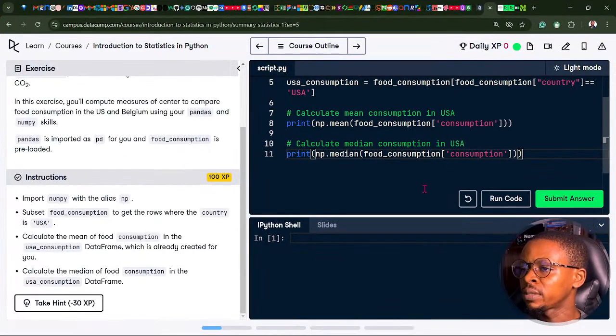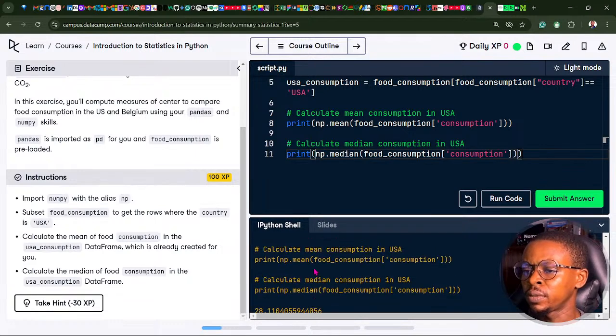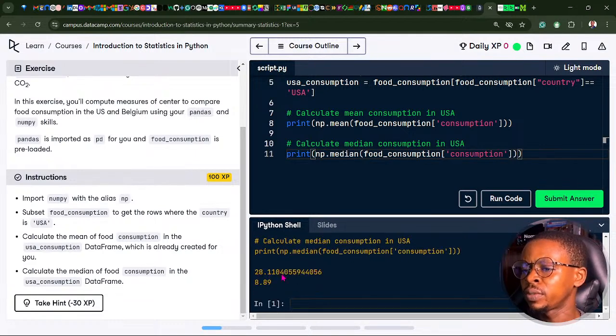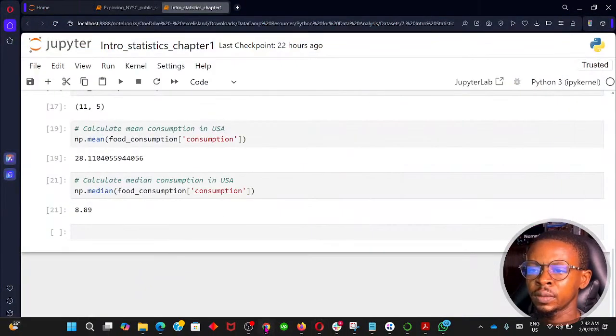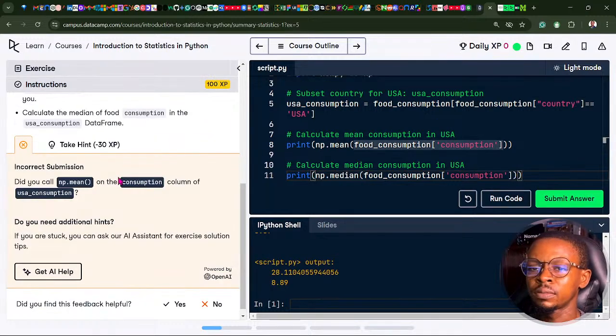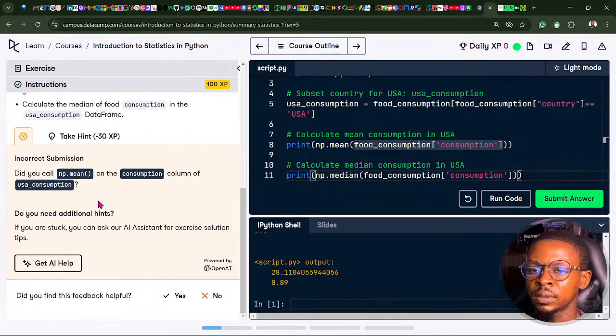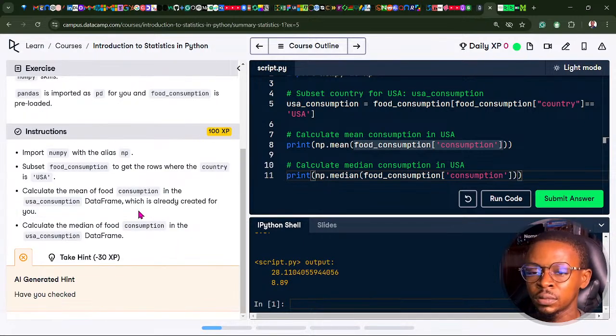So let's submit the line of code here and see. Let's run this whole code. You can see we got the same results. The mean is 28.11, the median 8.89. So let's submit that. Oh, did you call np.mean on the consumption column of US consumption? I did np.mean. That is exactly what I did though. So what's the error here? If this could be correct, why is there an error? Let's get help and see what we did wrong there. Probably we just missed a line of code.